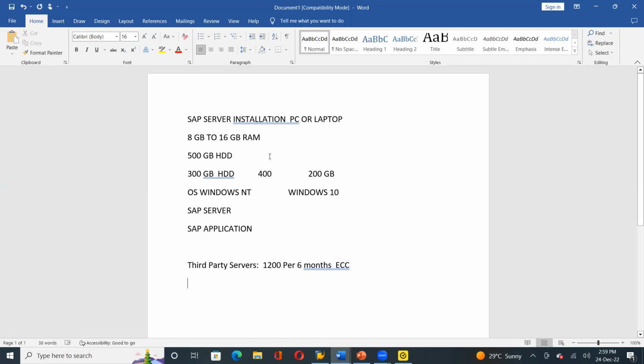A 500 GB hard disk is not required. Your RAM is not required either, because the RAM and hard disk will be on the server, and whoever is providing the server will take care of that. So if you have a minimum system, you can use this server from your system.